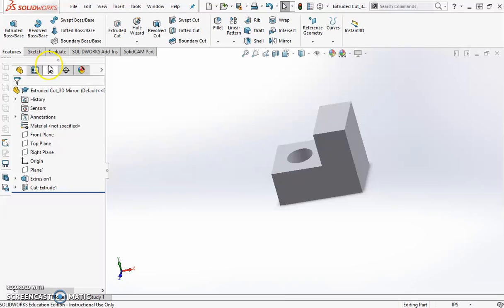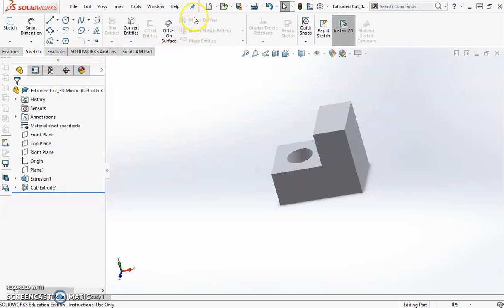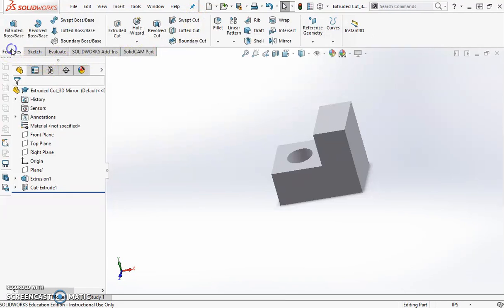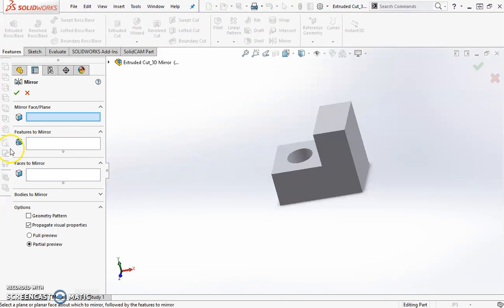So there are sketch mirrors, okay, and then there are feature mirrors. Remember, we are working with a 3D object here, so we want to be on the Features tab, and the mirror button is way over here. So when I select that, it says mirror face / plane. So what do we want to mirror off of? Well, we want to mirror off of this face. So I'm going to select that face.